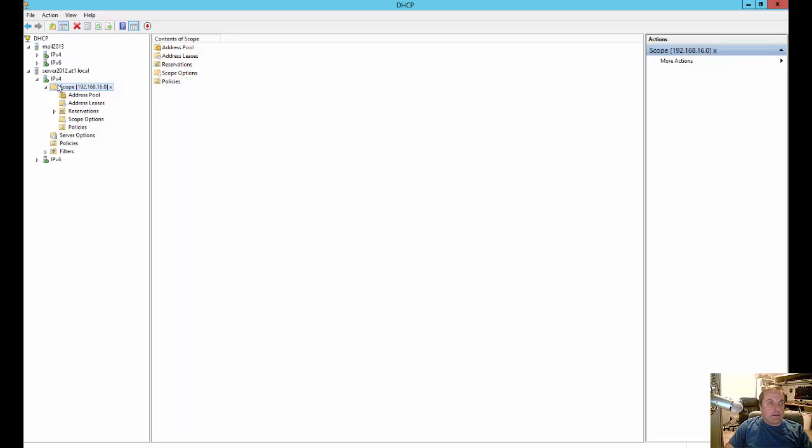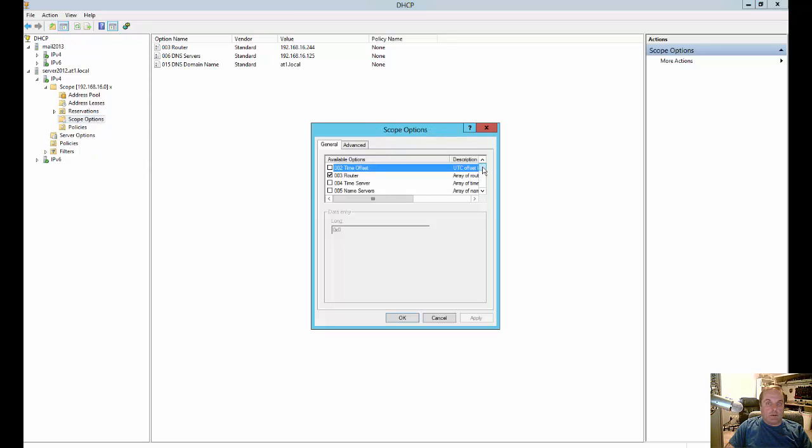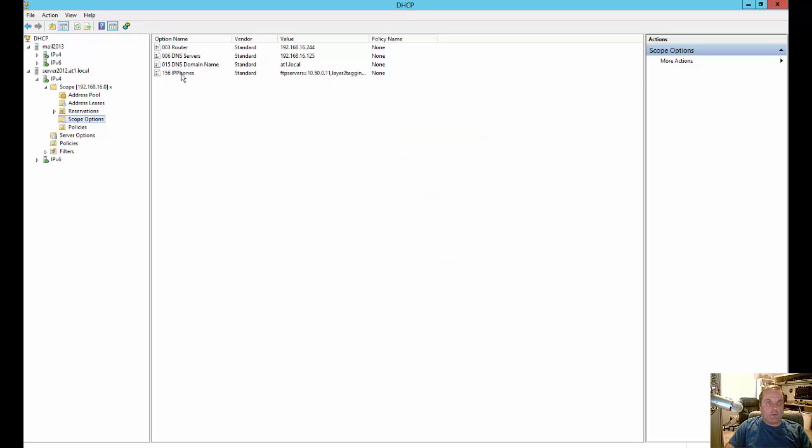So now that we've got that set up, we can go to our scope options, and we can right click, and we can choose configure options. Now, if we scroll all the way to the bottom, we see IP phones. Check that box. We see our string values there, and we go ahead and click apply, and then there is our option 156, which we can now use for our phones when they boot up to automatically pick up that VLAN and all that information so they know how to go where they're going.